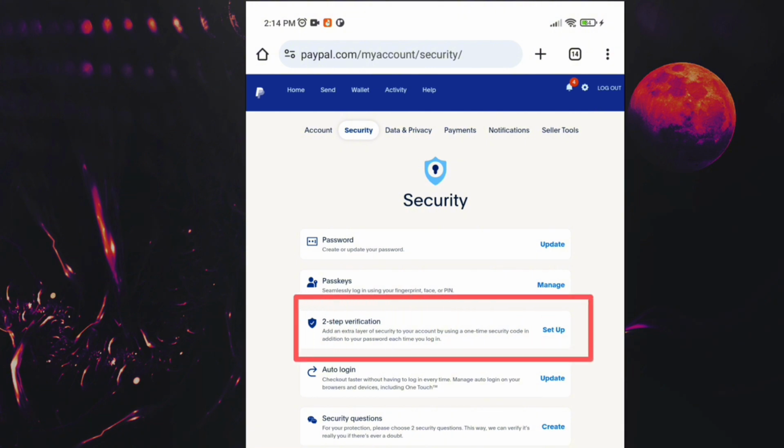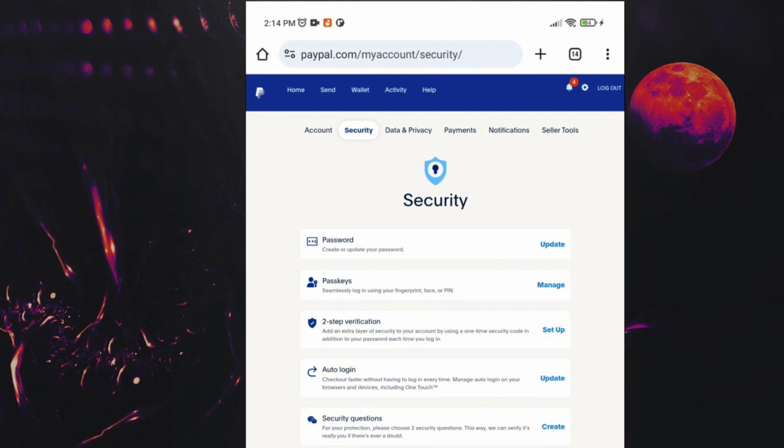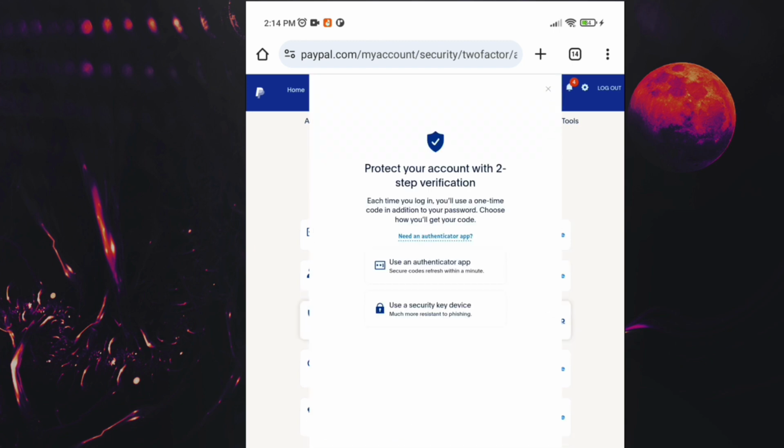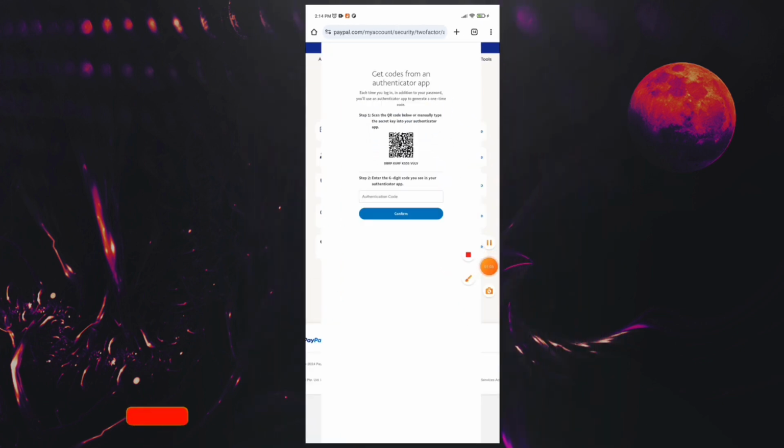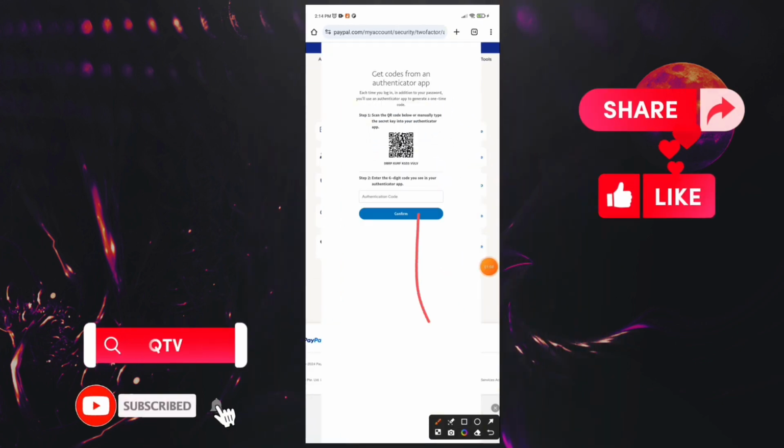And now you can see two-step verification. Tap on it. You can use an authenticator app or use a security key device. Let's click use a security key device and click on use an authenticator app. So in this way you can set up two-step verification.